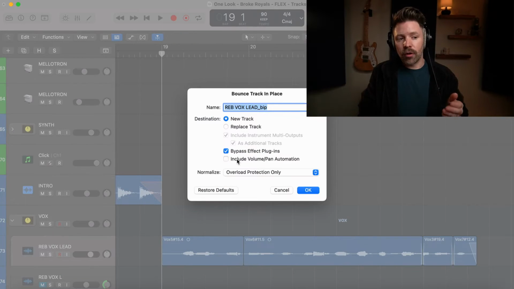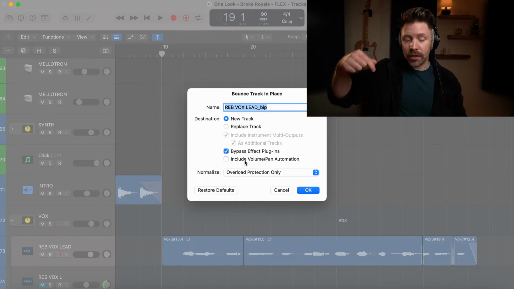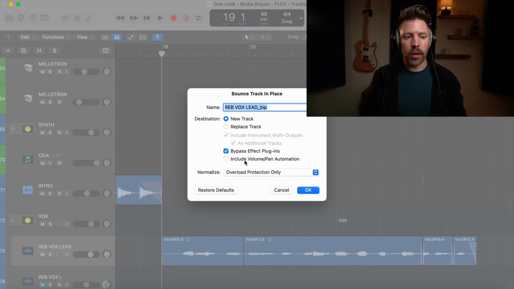So I've never included the volume and pan automation. If you have and have a specific reason, please let me know in the comments, because I'm curious when and why someone might do that.